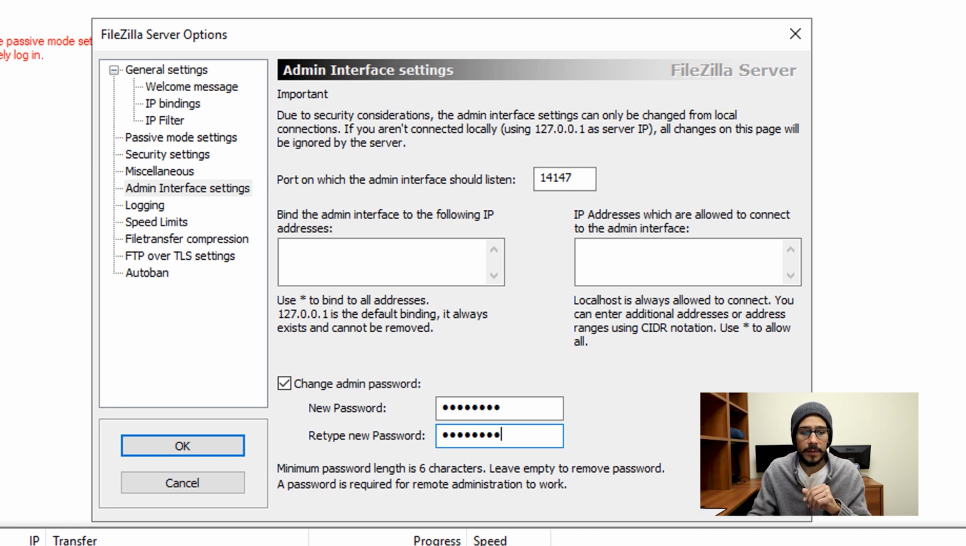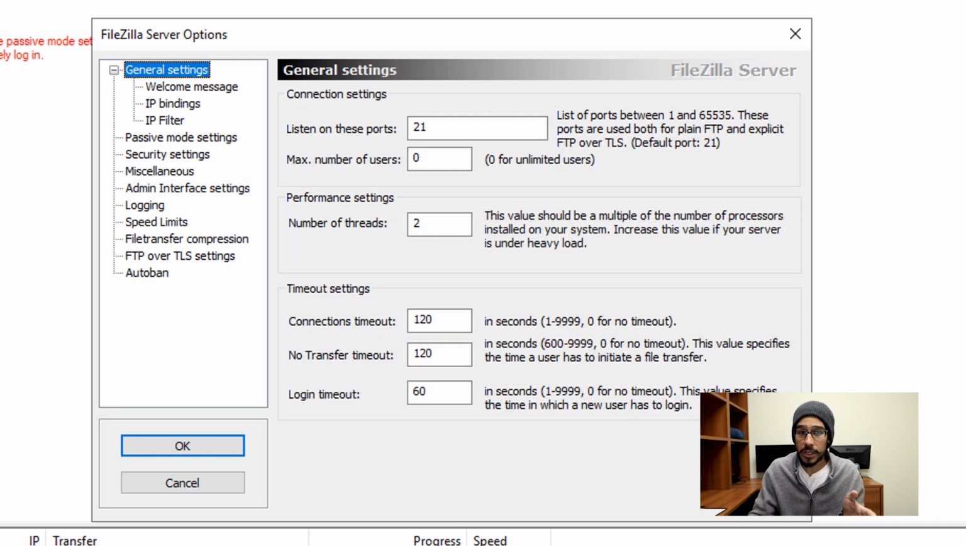Okay. Now, next thing that we need to do is go inside general settings, and by default, the FTP site is set to 21. That is the default port for FTP. I recommend that you guys change it. For this video, I'm going to leave everything as the default, all right, just to keep everything nice and simple.